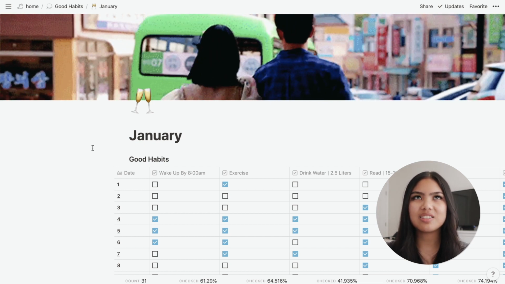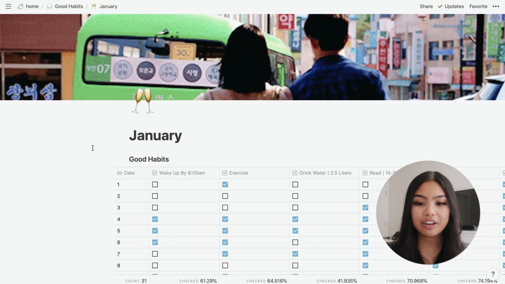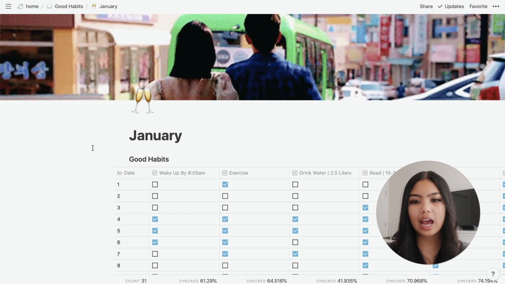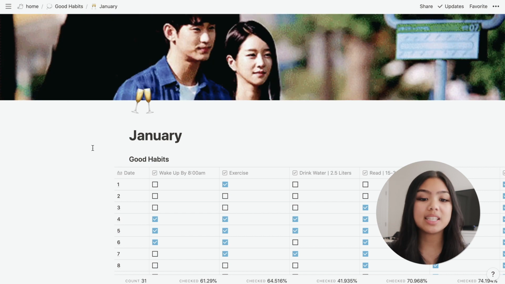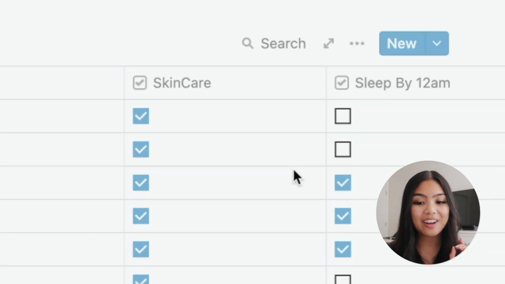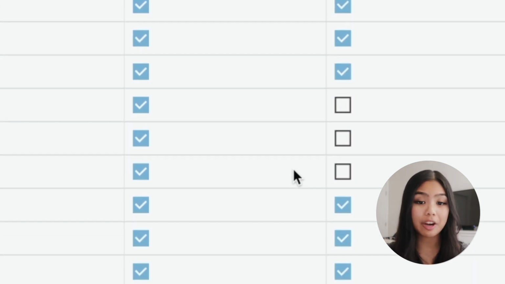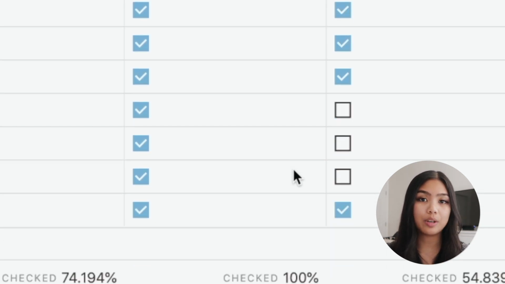My goal this year is not to do every single habit that I want because that's just very unrealistic, but instead I want to make sure that I maintain some sort of level of consistency within my life. But I will highlight that in January, I did not miss a single day of my skincare routine, so that is definitely something worth celebrating.